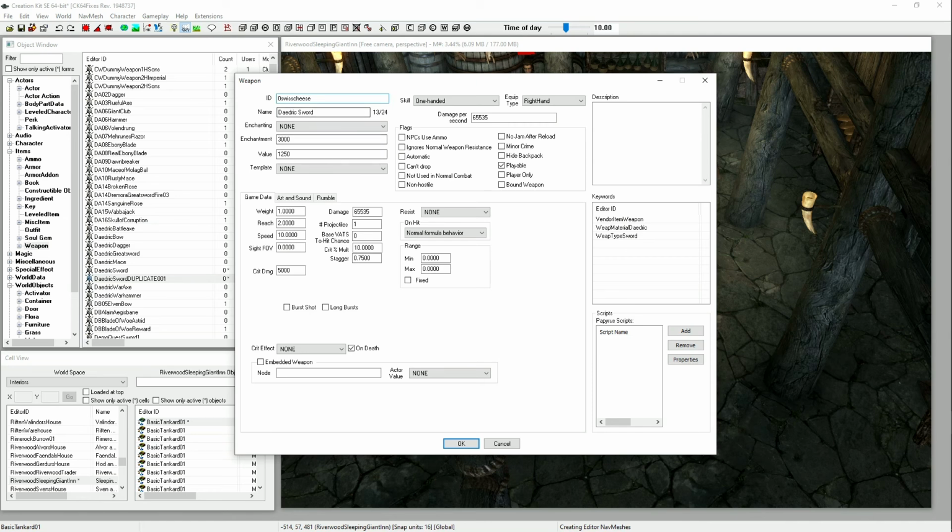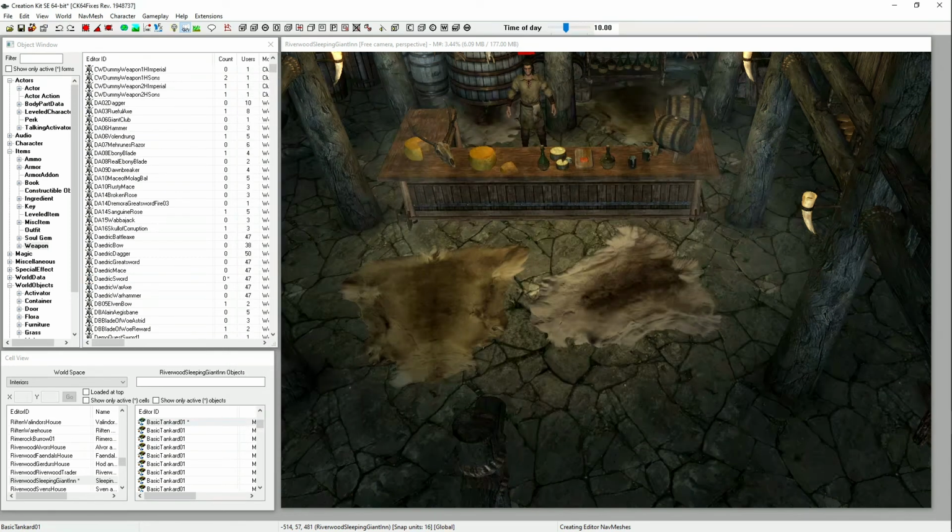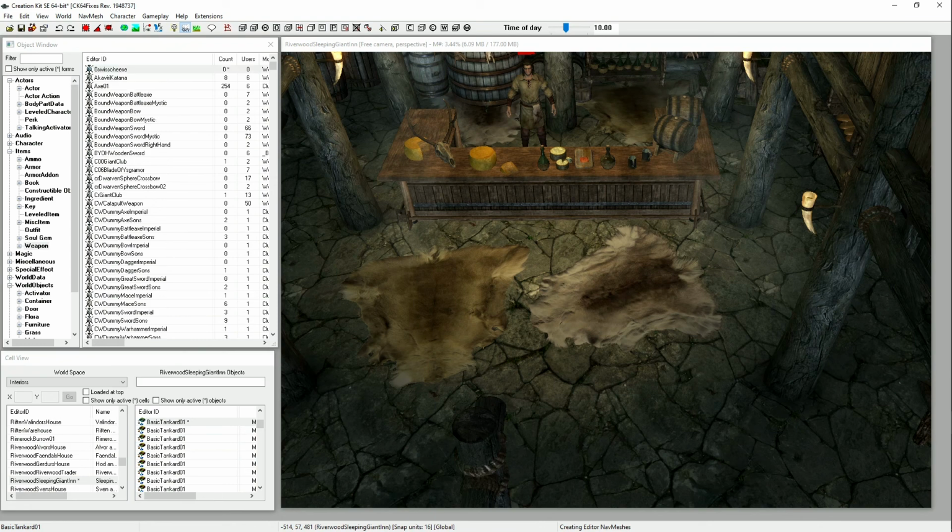So you do need to remember that you have to change the editor ID. Well, you can keep it as what it is there, but it's just easier if you change it. Once you've done that, you click OK. Then you click on No. Then you click on Yes. And then there you go. Now you can see it's disappeared from there. But if we go up, here we are. And here is Swiss cheese.